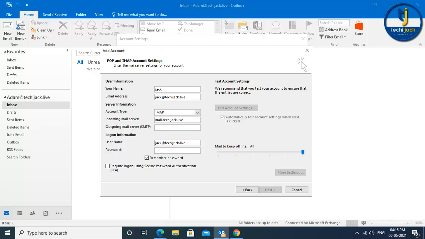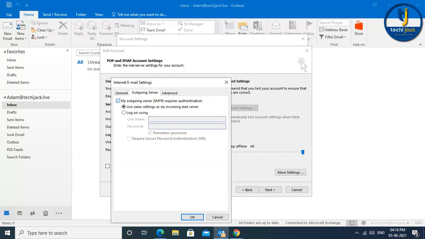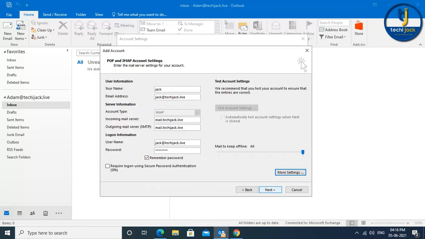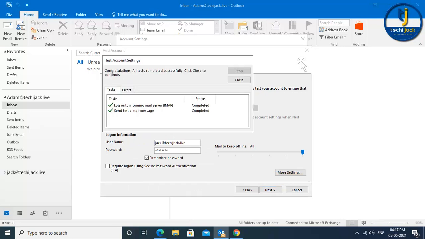mail.techiejack.live, and the same for the outgoing server. I will put the password for the user Jack, and inside the more settings, yes, my outgoing server requires authentication. In the advanced settings I will choose SSL, that is 993, and I have forwarded this port on my router to the Exchange server. For the outgoing server I need TLS 587. I will click on OK and let's click on next. You can see the setup is completed.